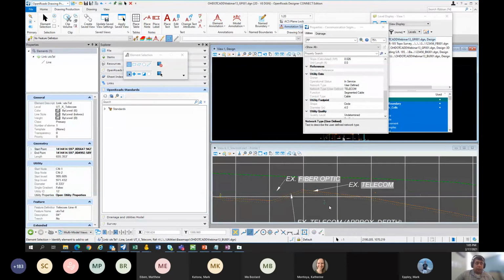Now, cross sections, same thing. Element annotation and model annotation are not going to work for cross sections. I have enhancement requests in for that as well, so that the cross section model annotation group that's assigned when you cut your cross section sheets can also find these utility feature definitions, but right now that's not an option.